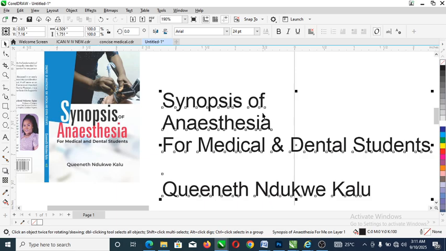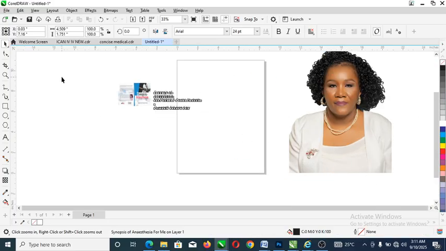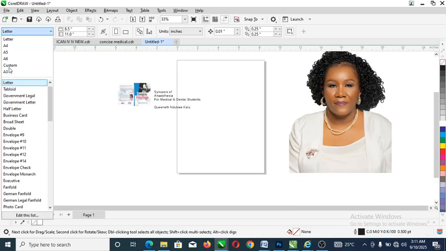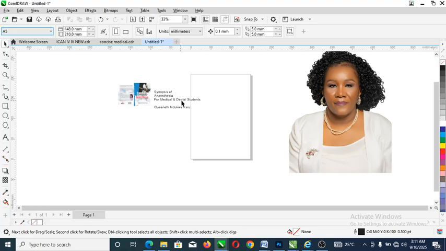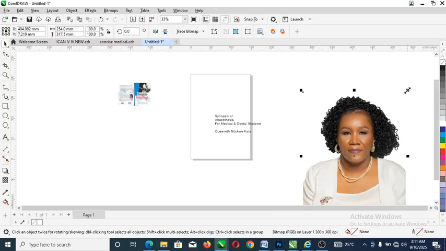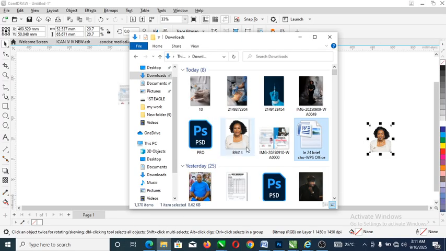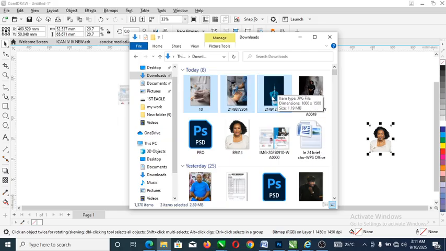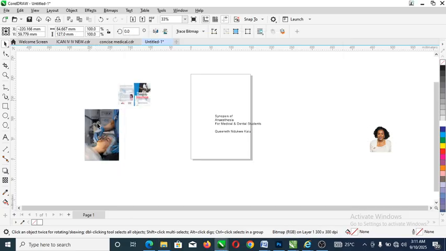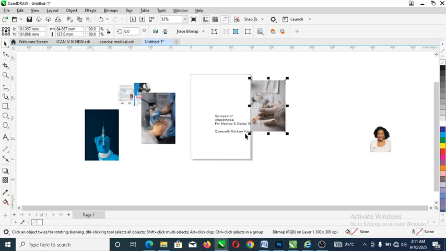So let's get into it. What we're going to be doing now is to go over and change the page to A5, which is the normal size of a book cover. There's this image that I downloaded from freepik.com. So let's drag that in. It's a free image. So let's dive into it.